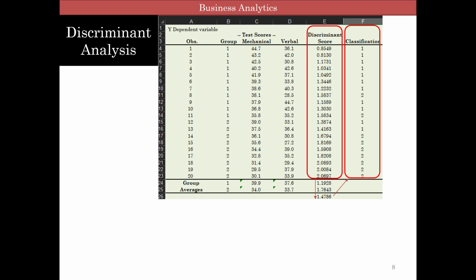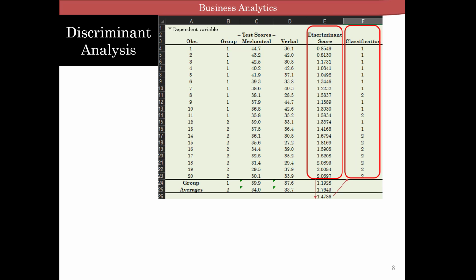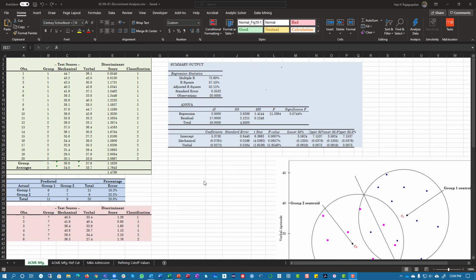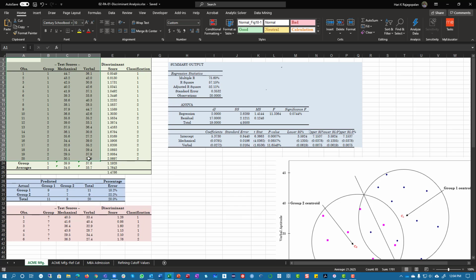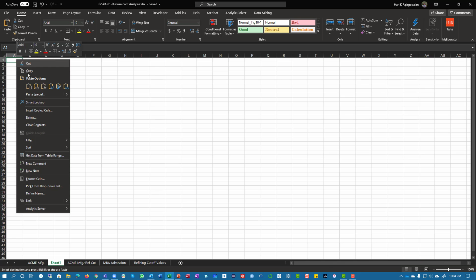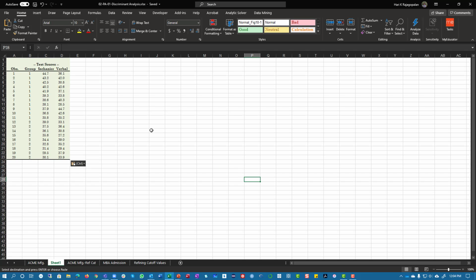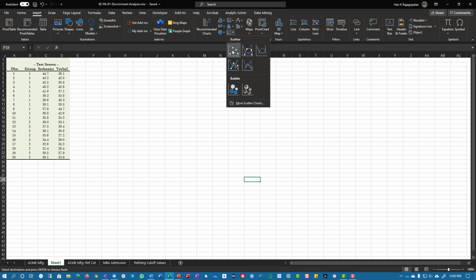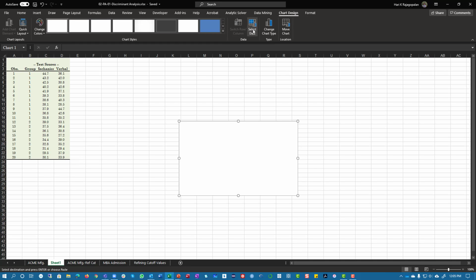Okay, so let's get into Excel right now, and we'll see how we can do this. Here is the finished form, but let's start from scratch. This is the data which will be given to you, right? So this is all you have. The first thing to do would be to build a scatter plot, and you select the data.